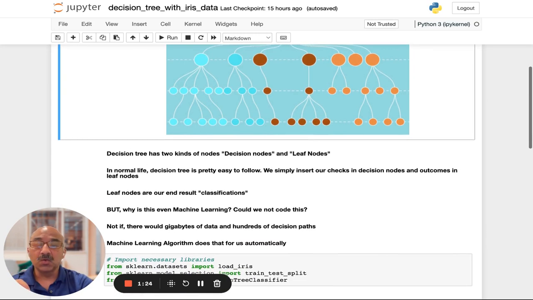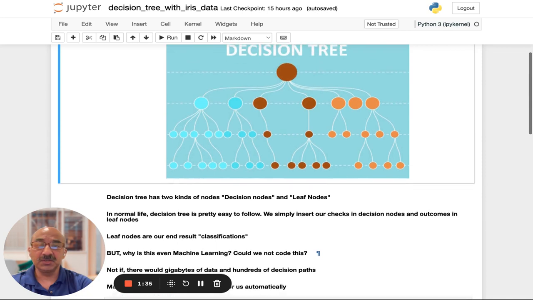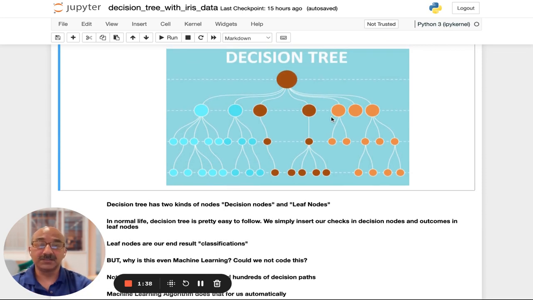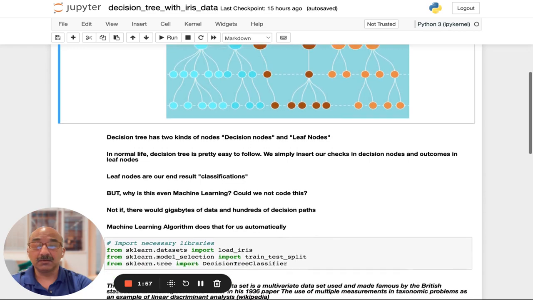Now, the question is, why then do we even need machine learning for this? Well, imagine if your data point has a million rows and 1,000 features, right? So your decision nodes here will be humongous. There will be way too many that is not manageable by a human. On the other hand, the machine learning algorithm does it automatically for you, which is why this becomes an active, useful algorithm to use for classifying your data.